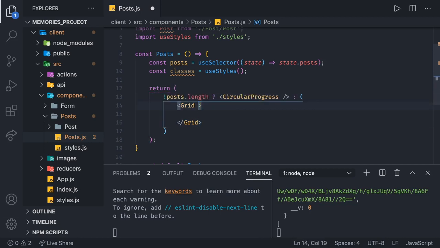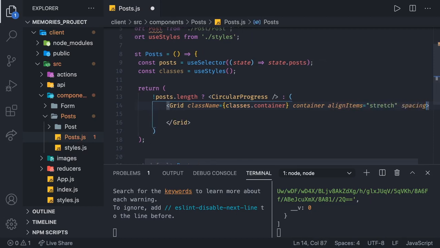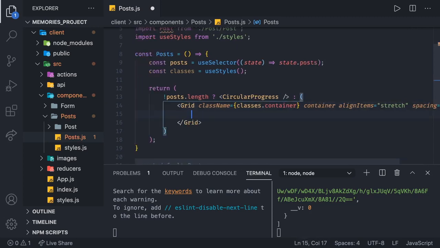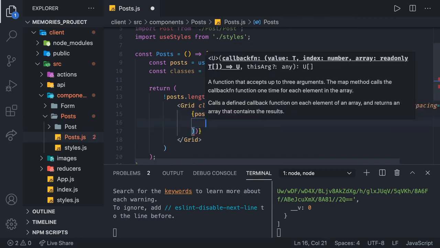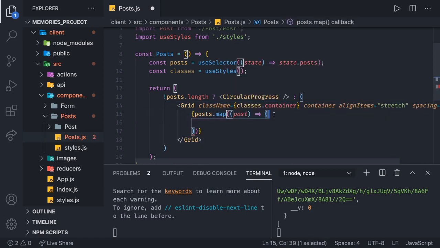Great. First of all, our Grid is going to have a className of classes.container. It's also going to be of type container, so we're going to just put that there. We're going to say alignItems equal to stretch, and also set the spacing to be equal to 3. Great. Inside of there, we're going to use curly braces to indicate we'll be using JavaScript logic, and then we're going to loop over the posts. posts.map, in a map we get a post, and then for each post we're going to immediately return something. Notice how I didn't put curly braces there, but rather just normal parentheses.